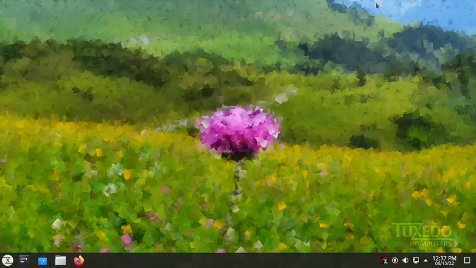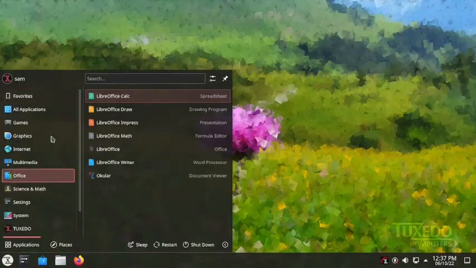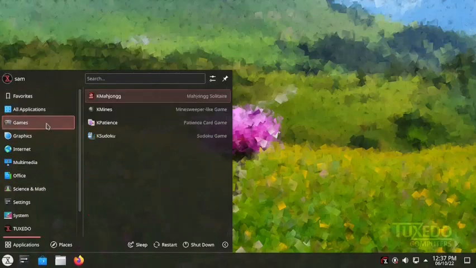So let us start. We are now booted into the Tuxedo OS KDE desktop. You have got the typical KDE panel at the bottom and this is the desktop with a Tuxedo wallpaper. You have got a Tuxedo Computers watermark in the wallpaper. We will check out the applications that are available category wise.